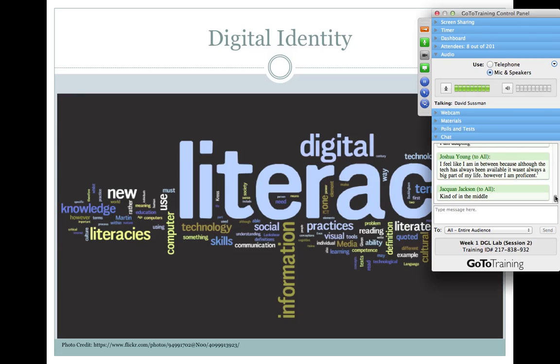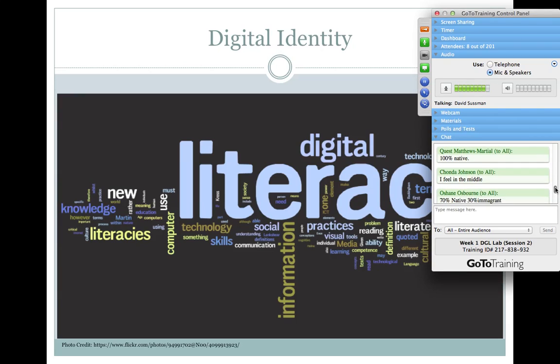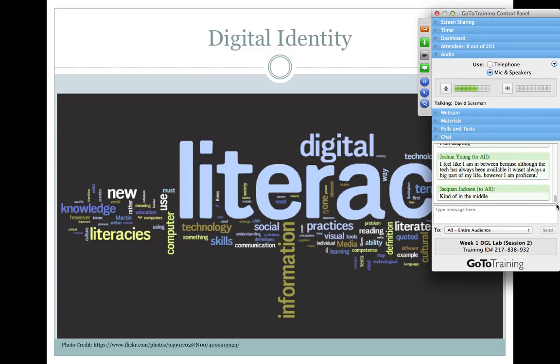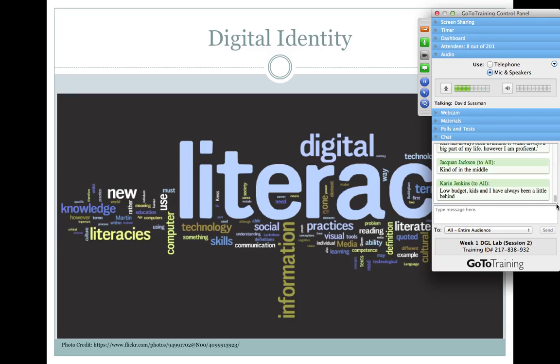And even O'Shane's percentage kind of shows that I don't know if there's such a thing as, well, Quest does say he's 100% native. Probably nobody's 100% native. You're probably 99% because there's always something new that comes along that you have to learn, right? But I guess in this sense, native means more like you've always been surrounded by this stuff, and even if new things come around, you can adapt pretty quickly. Okay, Karen gives some more information.